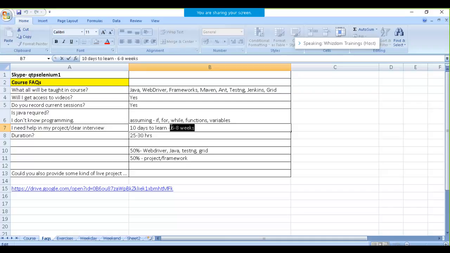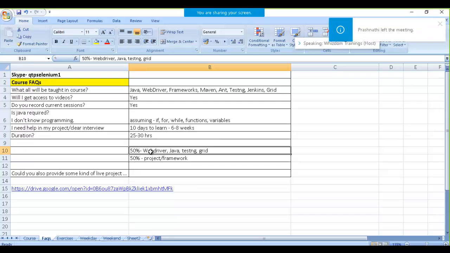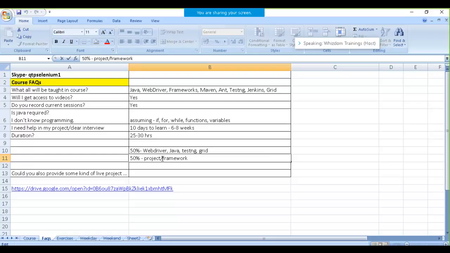The duration of this training is 25 to 30 hours, and 50% of the training we will be giving to WebDriver, Java, testing and all. In the other 50% we will be doing a project, basically a framework. Can you give some kind of live project? We do give a project. The project is a framework, and we will be learning how to develop a framework in this training.